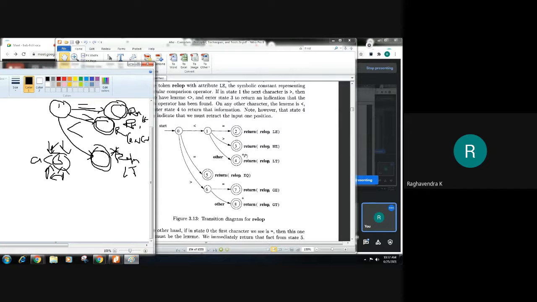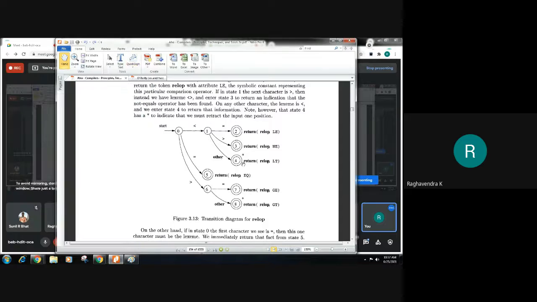Which you can also observe here in the diagram that state number 4 and state number 8, both of these require retracting of the forward pointer, right? Because we have to reset the values so that we do not miss out on any characters that may become a part of the lexeme, right? So this is the transition diagram for the relational operator.